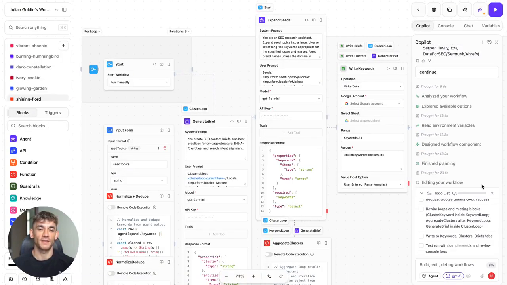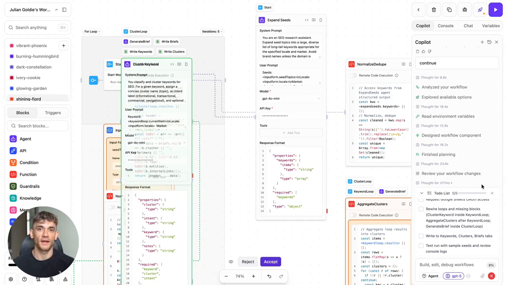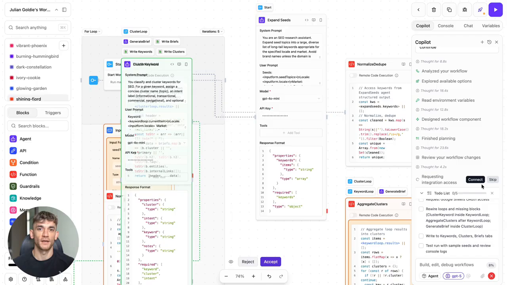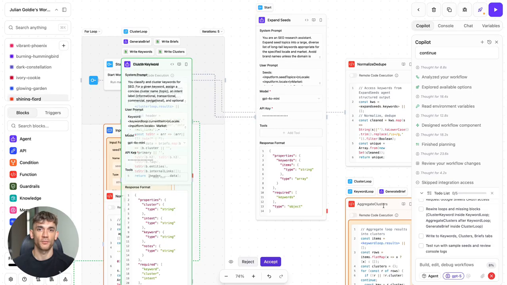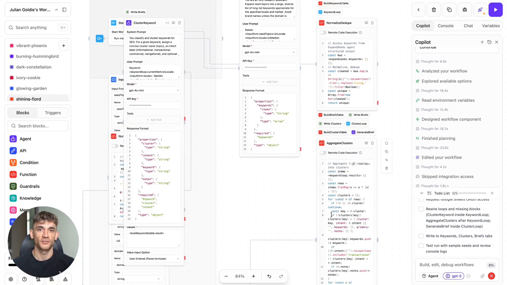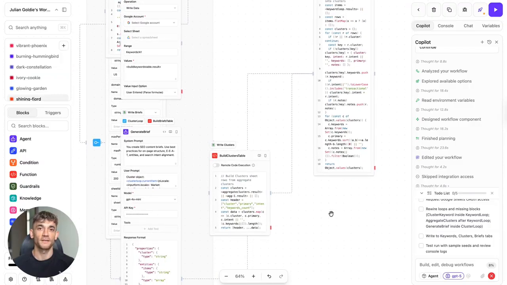And get this. It even added a preview mode so I could test without API keys. Try doing that in N8N. You'd be dragging nodes for an hour, configuring every single connection, writing custom code for the clustering logic. In AgentKit, forget it.